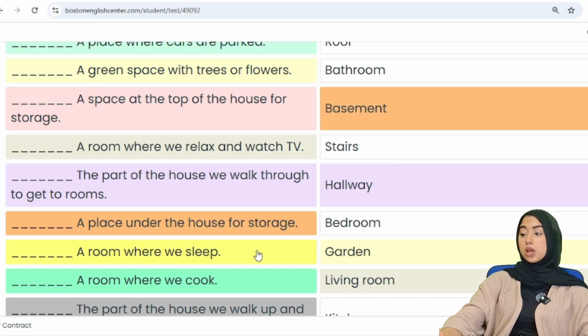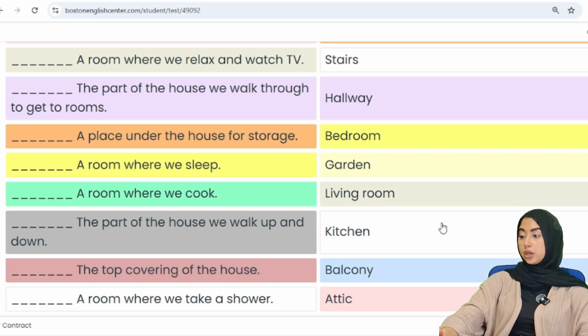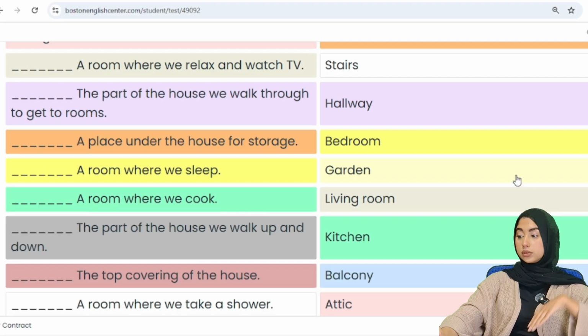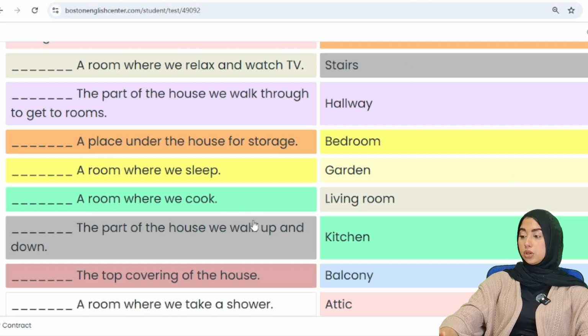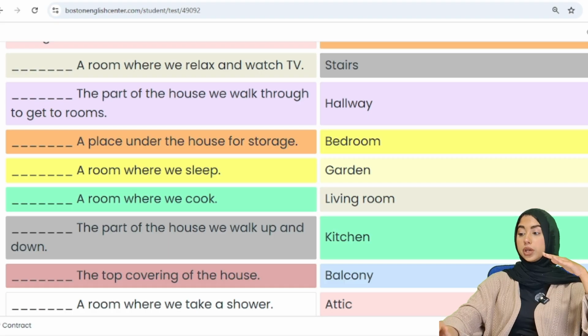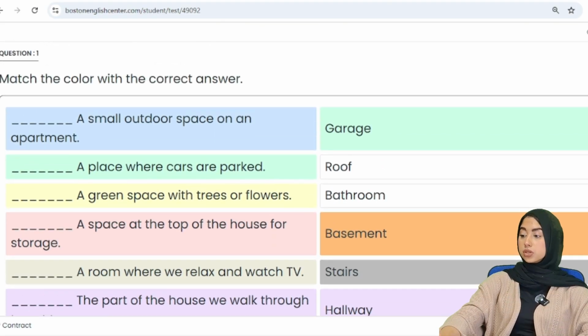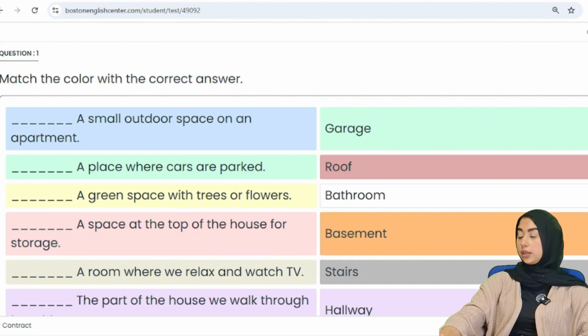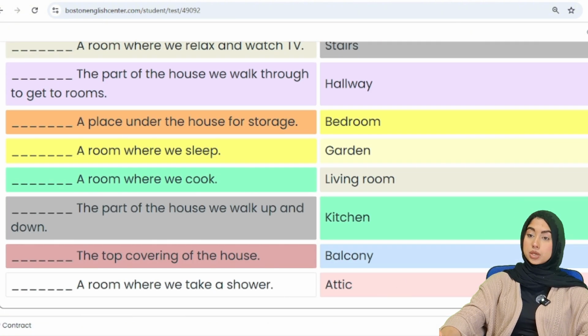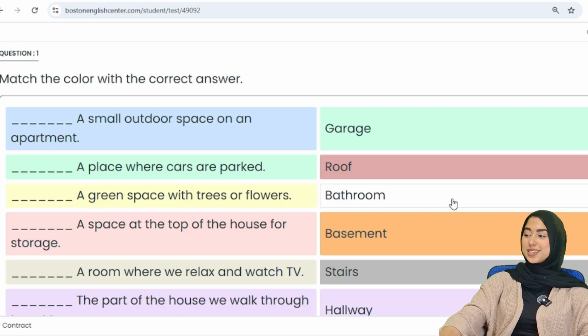Good job. Well, a room where we sleep. Yes, it's the bedroom. A room where we cook. The kitchen. Good job. Okay, part of the house we walk up and down. Up and down. Yes, stairs. Good job. Okay, the top covering of the house. We call it, yes, roof. Good job. And the last one, a room where we would take a shower. Of course, yes, the bathroom. Good job. Thank you, thank you.